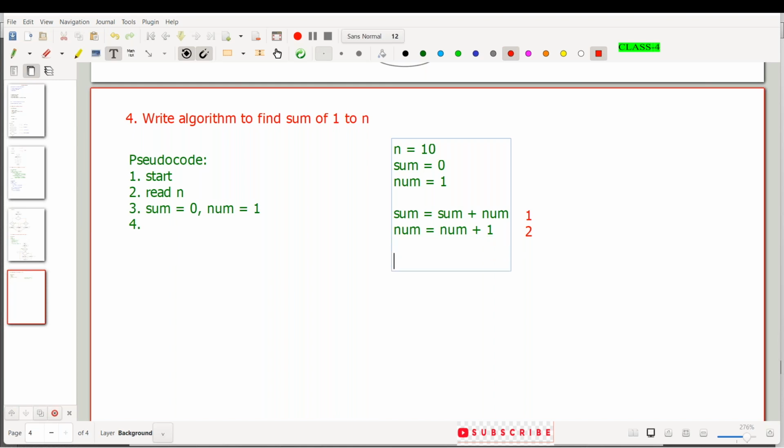Okay. So again, till where we have to repeat this? Till the num value reaches the 10. It has reached only 2. So we have to repeat this again and again and again. So in the next time, the already existing value of sum will be 1. 1 plus the num value, 1 plus 2, it will become 3. The sum is 3 now. And the num will become 2 plus 1. It also will become 3.